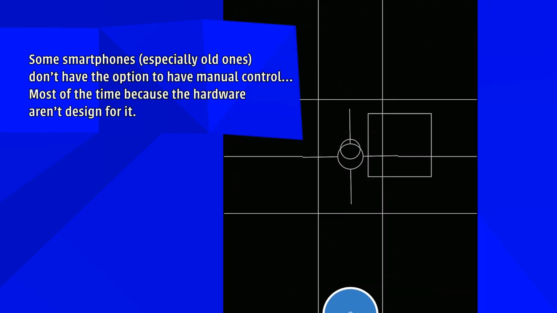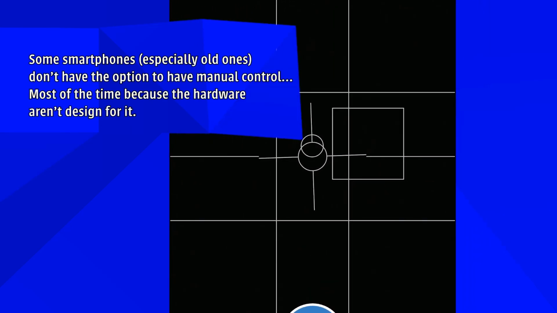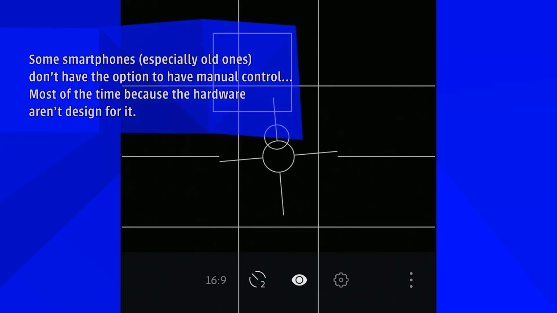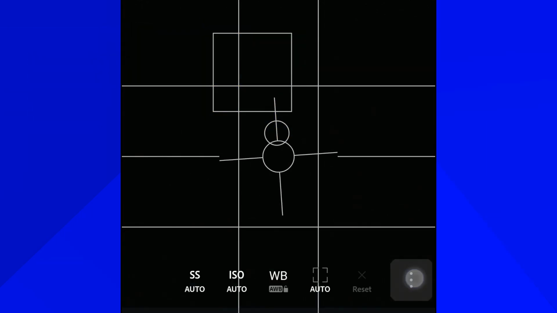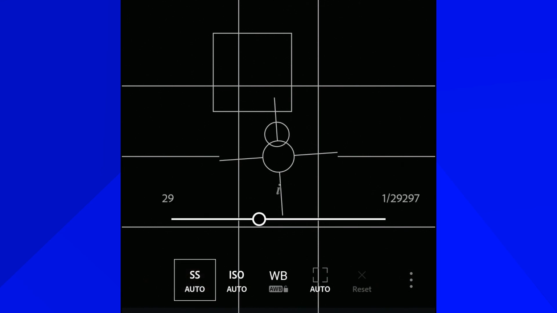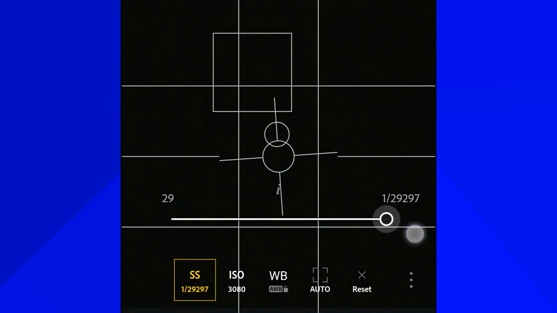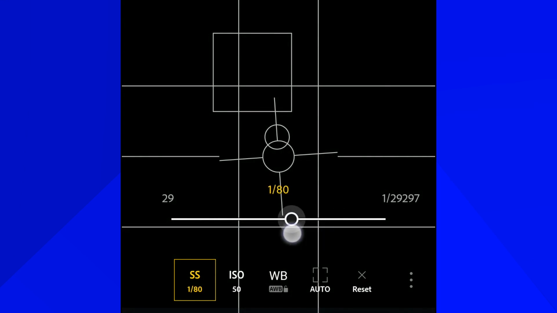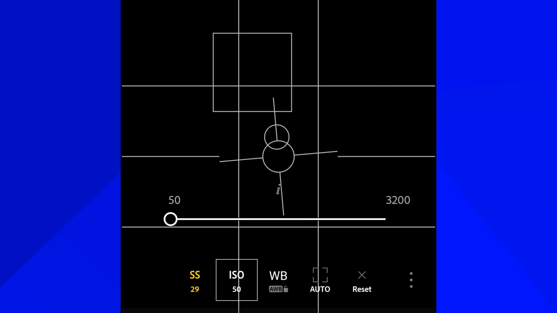I just forgot to show you guys how to control the shutter speed and the ISO and the focusing, etc. So if you are in this menu, you just click on the three dots here to jump between menus. Okay, shutter speed is the first option. As you can see, I can go almost to 1/29,000 of a second. That's really a ridiculous number, and all the way to 29 seconds. Here we go. The ISO, same story. You can go all the way up to 3200 on this smartphone.